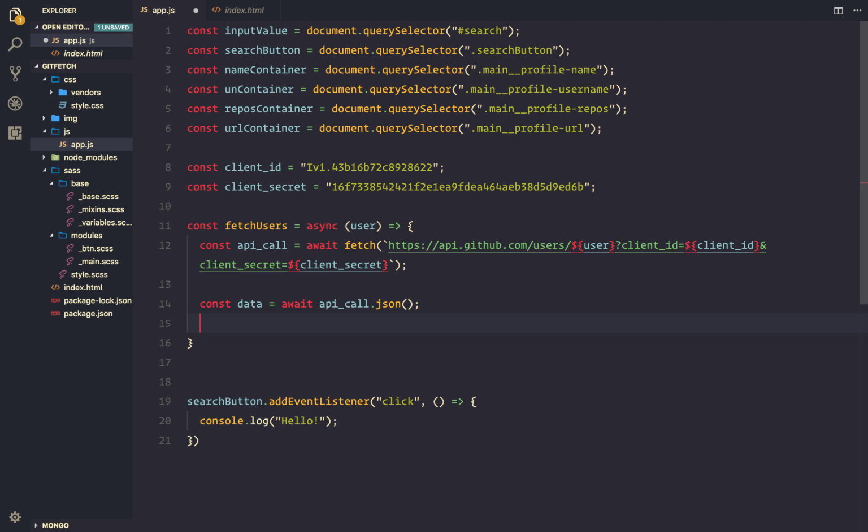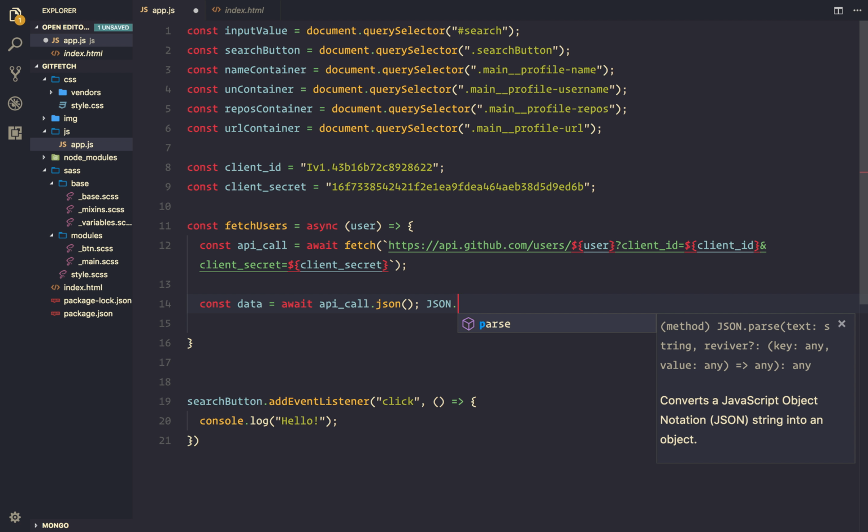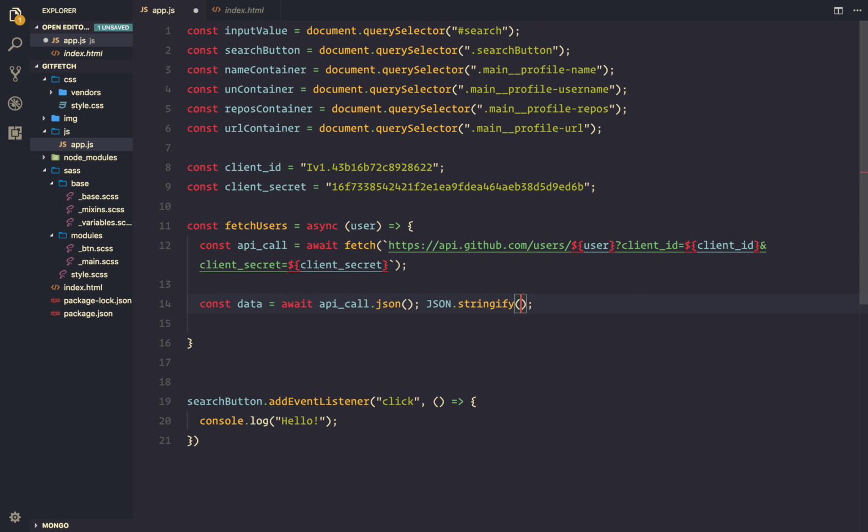Okay, now that we have converted this into JSON, this is another neat method that the Fetch API provides. Usually you would have to do something like JSON.parse or JSON.stringify and then pass in the variable like this, but watch how neat the Fetch API makes this. All you have to do is call the json method on whatever you want to convert to the JSON format.